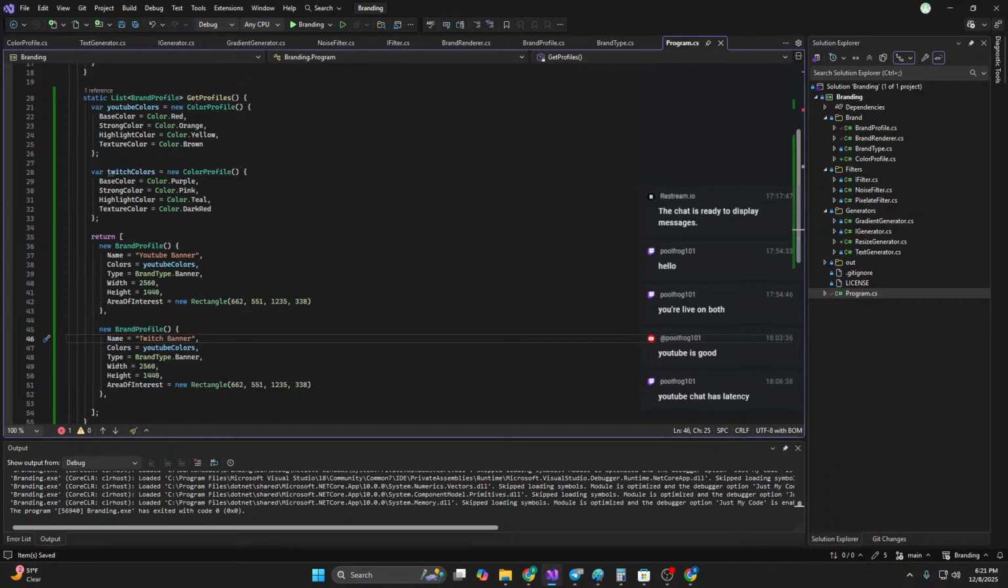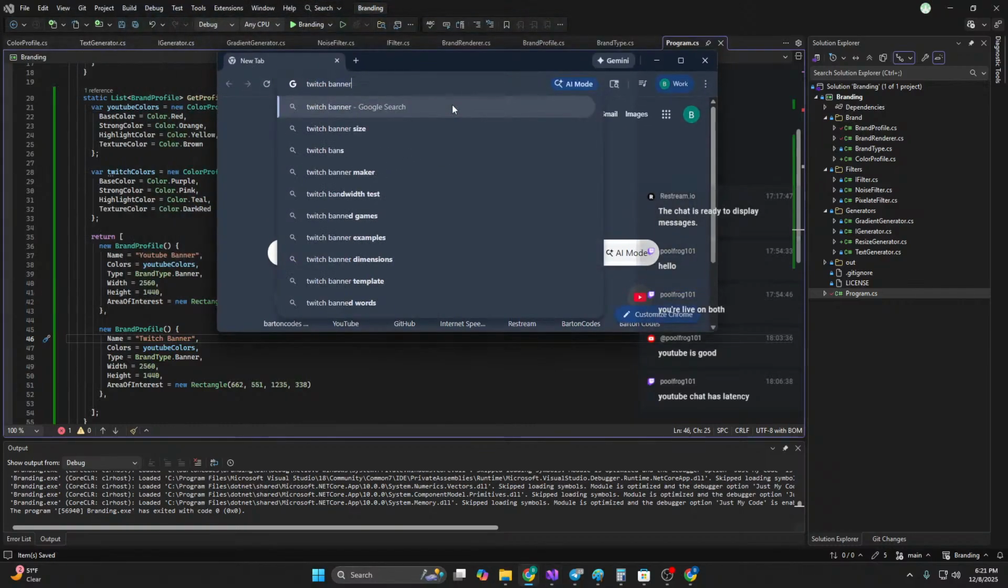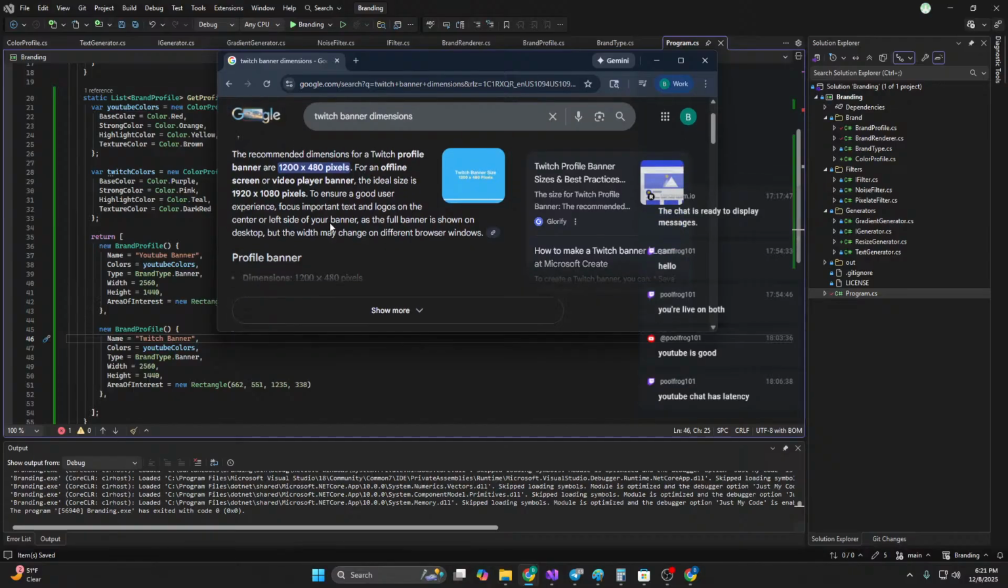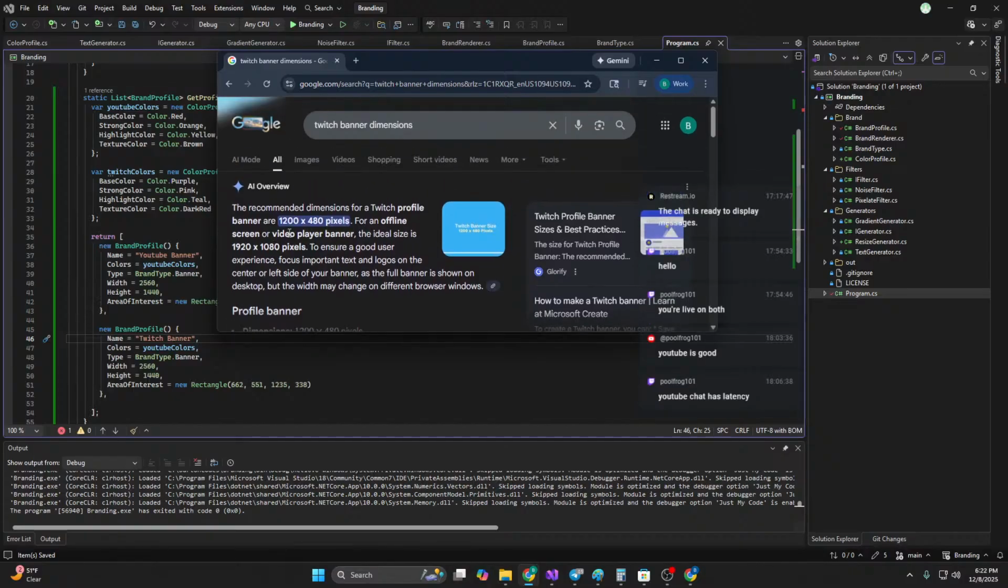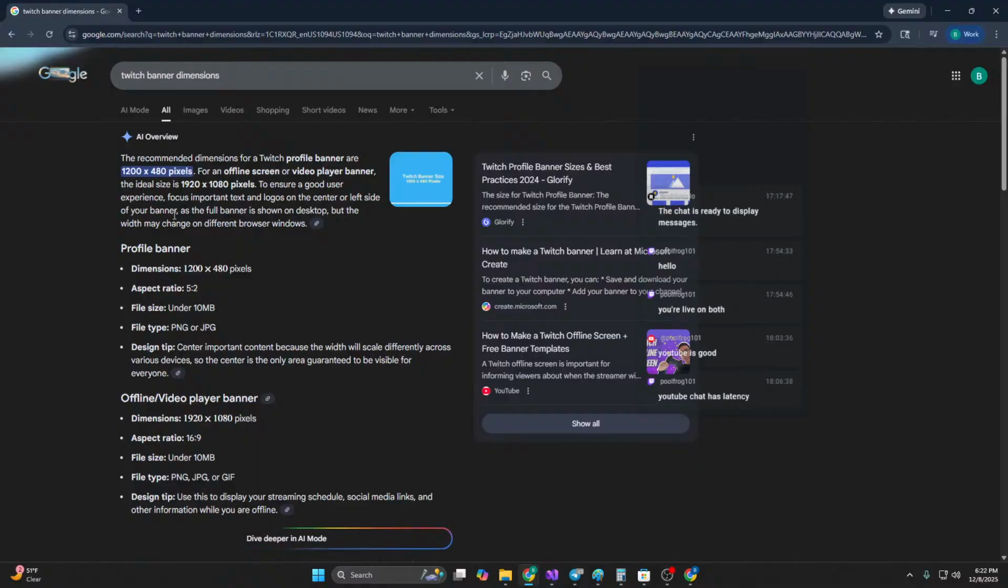Twitch banner. Now let's take a look at what kind of dimensions. Recommended dimensions 1200 by 480. Okay. Offline screen or video banner. Video player banner. Oh, I see. That's an offline screen. Okay, so that's actually a different type that I could set up if I wanted to for Twitch. So okay, well let's capture 1200 by 480.